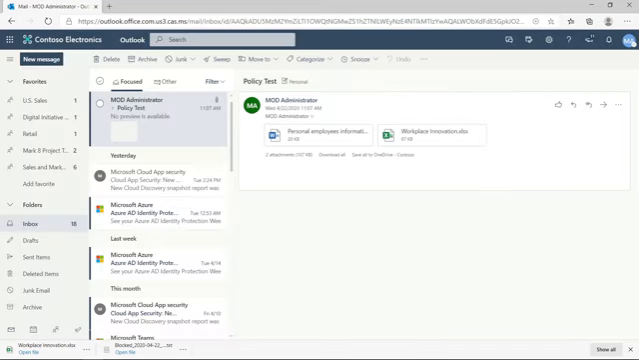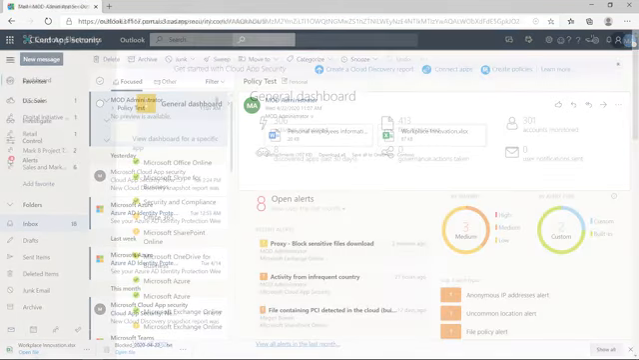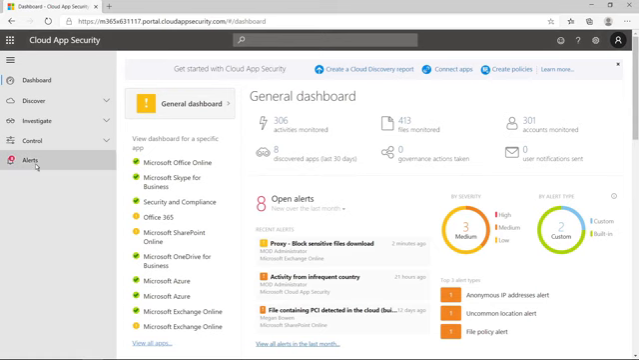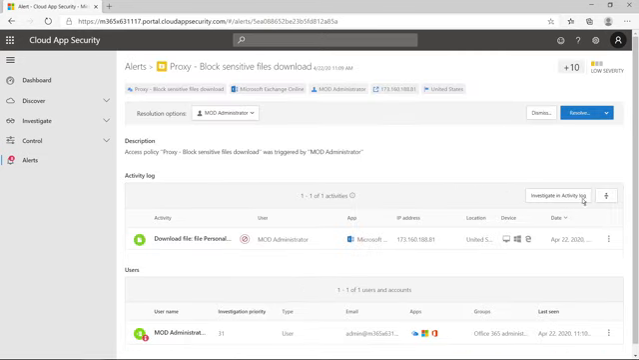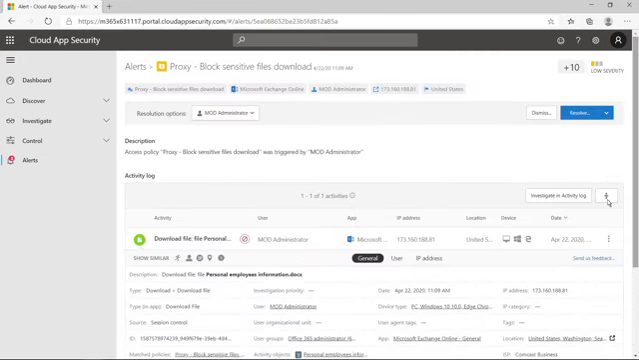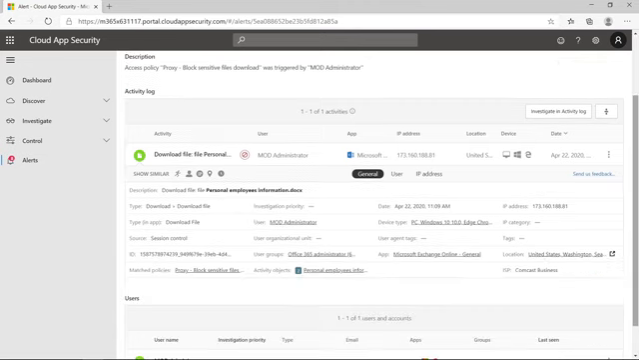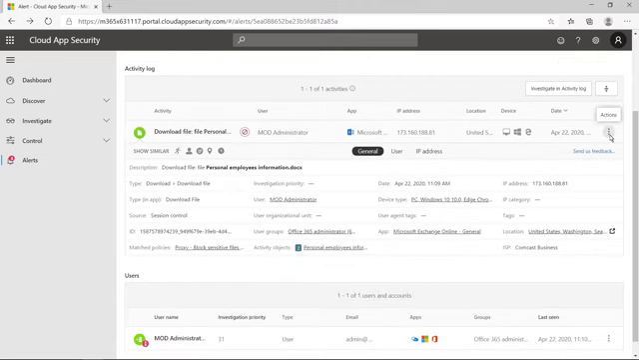Now that we've validated the policy configuration, let's return to Cloud App Security. In Cloud App Security, navigate to the Alerts page. Here you can see an alert triggered by our session policy showing that a sensitive file download was blocked. Let's select the alert to view more details. Expand the activity log to view more information. Scroll down. Here you can see that the session control blocked the personal employees information.docx file from being downloaded. You can also see the policy that triggered the alert.